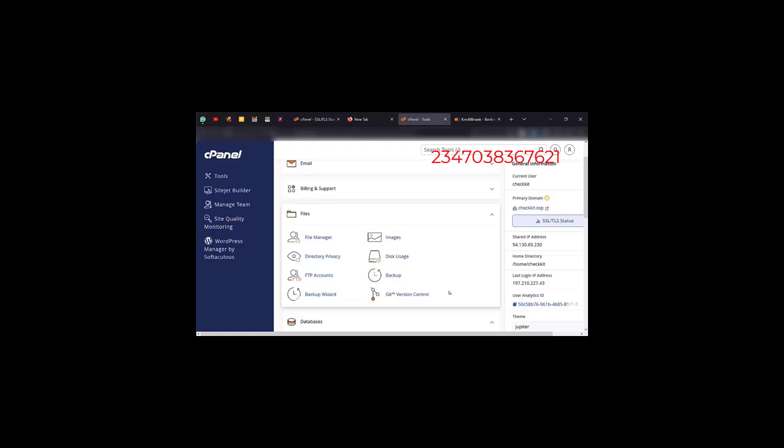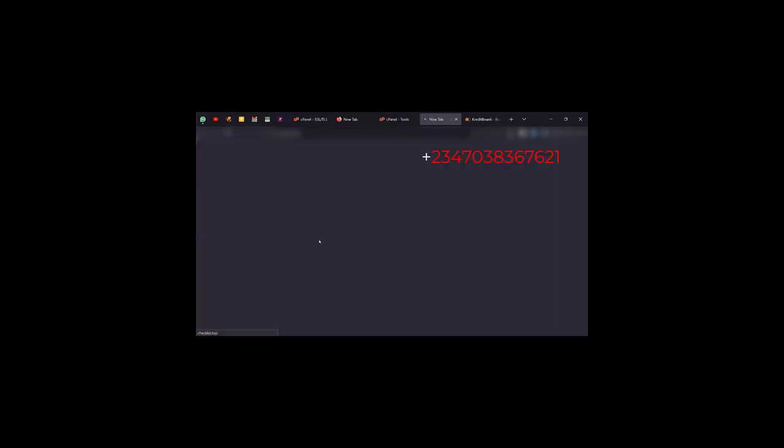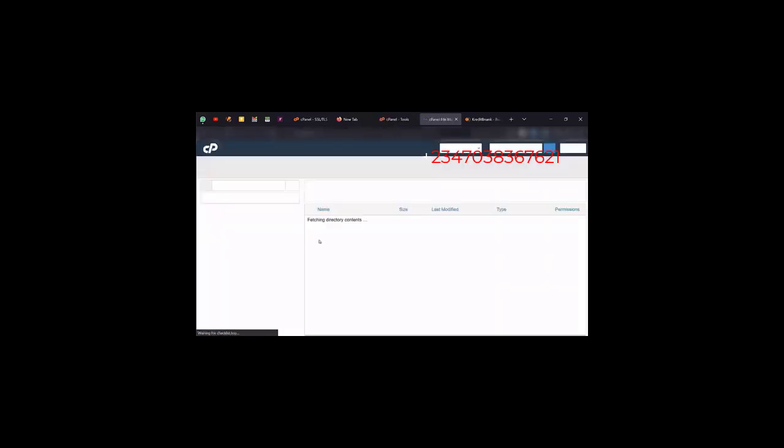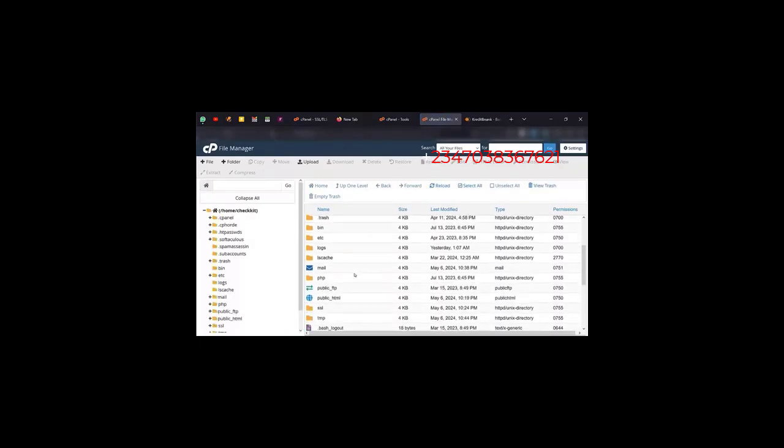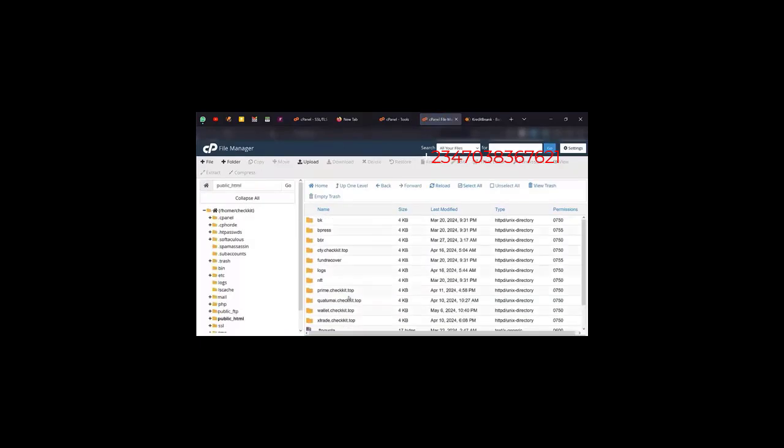Okay, so now I'm going to go to my file manager. Because this is a tutorial, not an actual site that I'm building, I'm going to be using a subfolder. I'm going to create a folder and call it Access NFT. Perfect. This is the folder that I'm going to be doing all my work in.